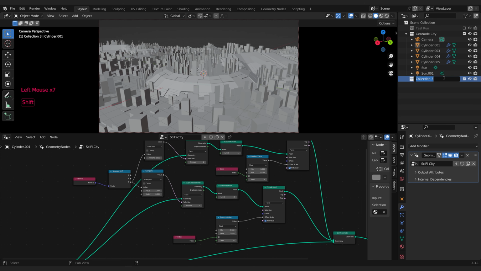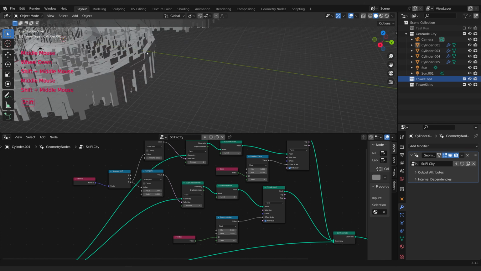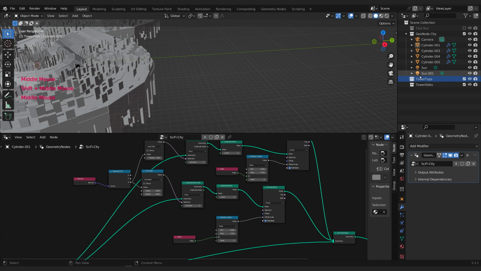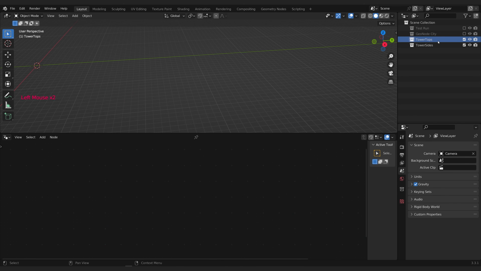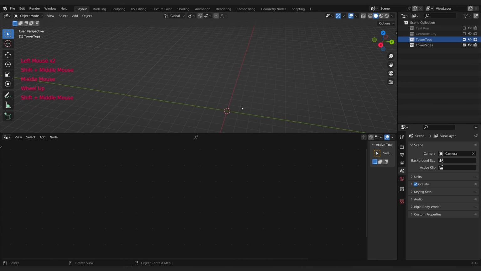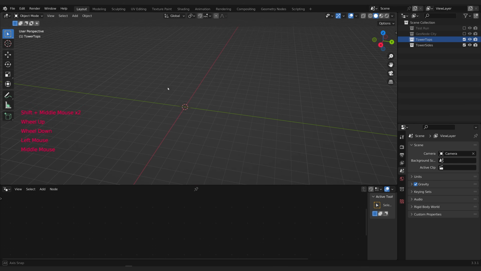And I'm going to call this, let's see, Tower Tops, and click on the scene collection, create a new collection, and we'll call this one Tower Sides. And let's take all of this stuff and just hide it for now. And right here in Tower Tops, let's make a few simple antennae.